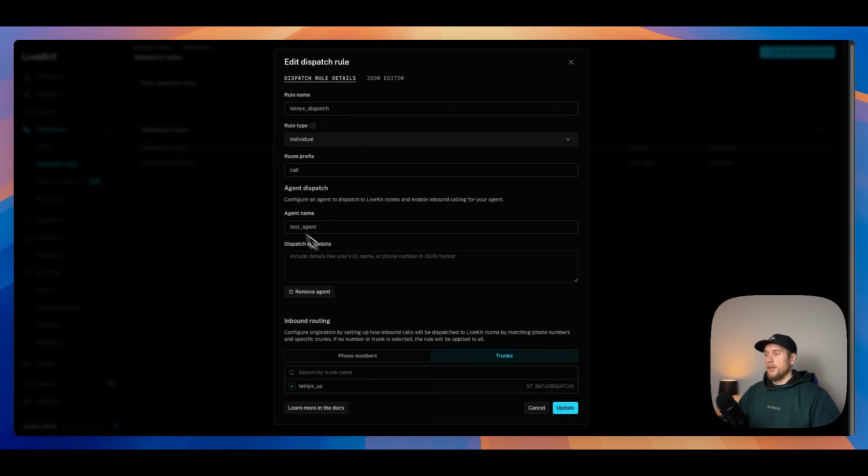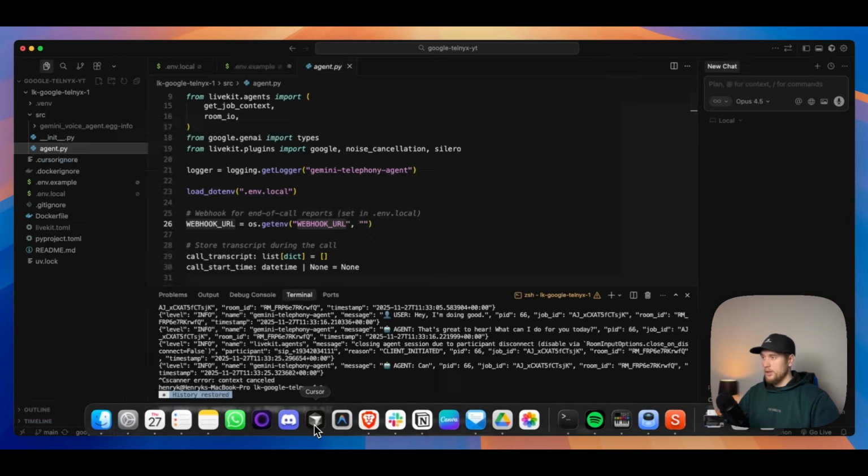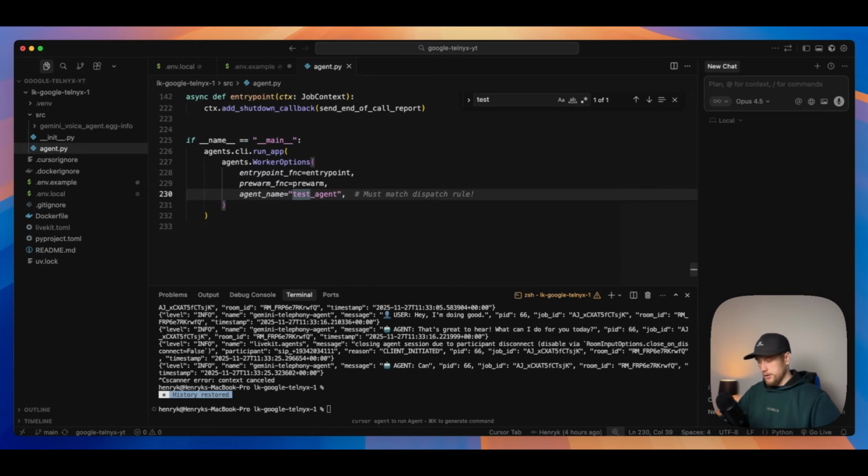Now, again, this is very important you get the naming here right, because in our code, basically what LiveKit does is when a call comes in from Telnyx, it refers us over to LiveKit. LiveKit picks up the call. It does a bunch of stuff, and then it picks an agent that it has to use using that dispatch rule. The dispatch rule tells it which agent to use, and if we don't have the name correctly assigned here, then it won't know which agent to use. So in this particular case, this is why it's very important to get this right. I also left a little note here, must match dispatch rule.